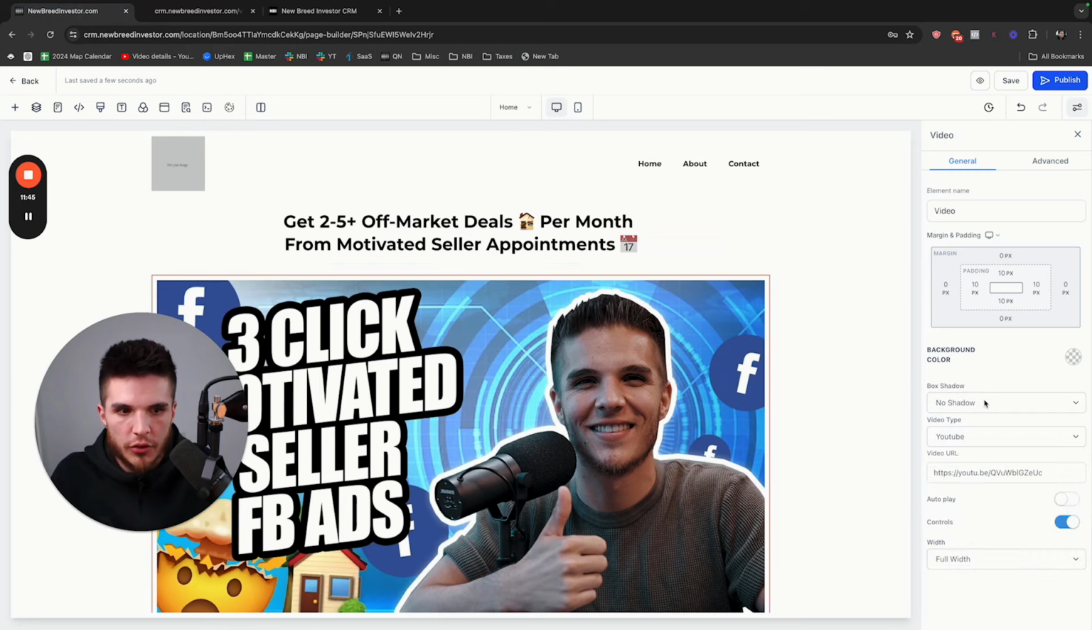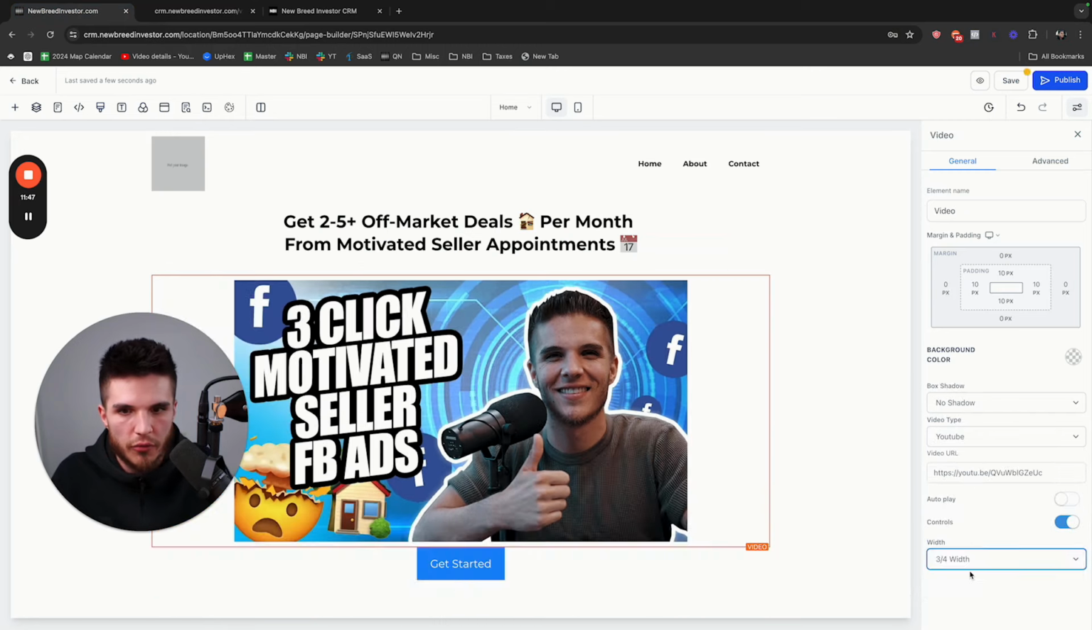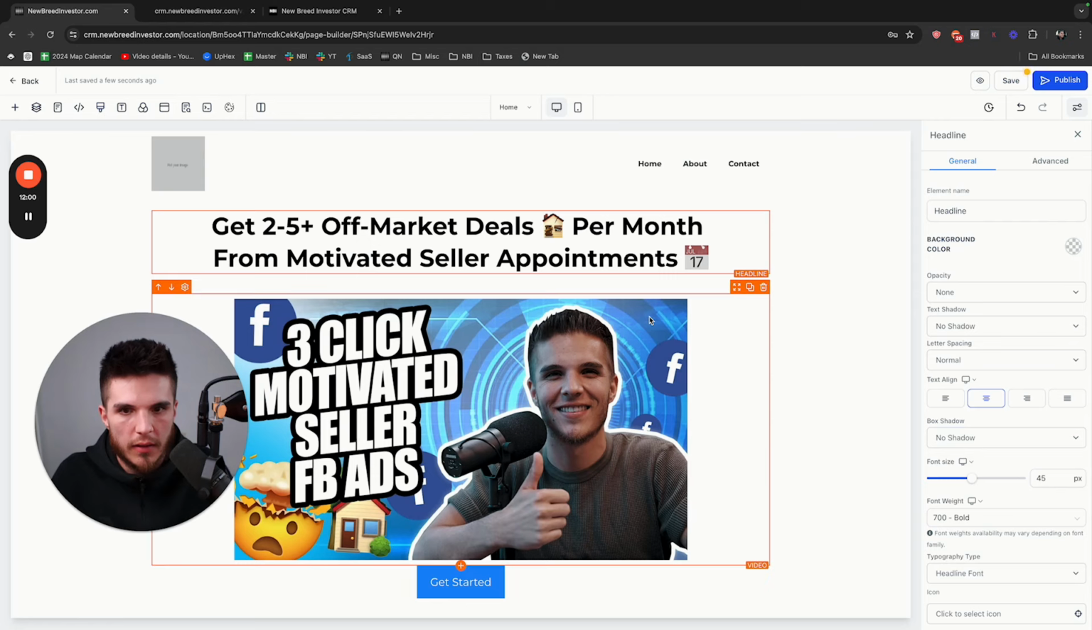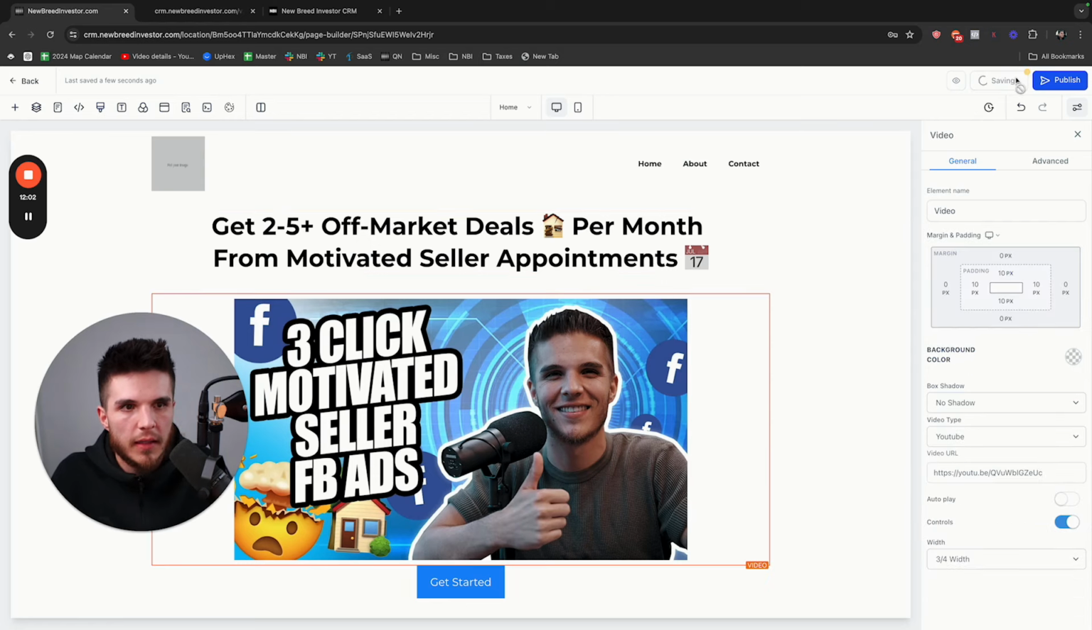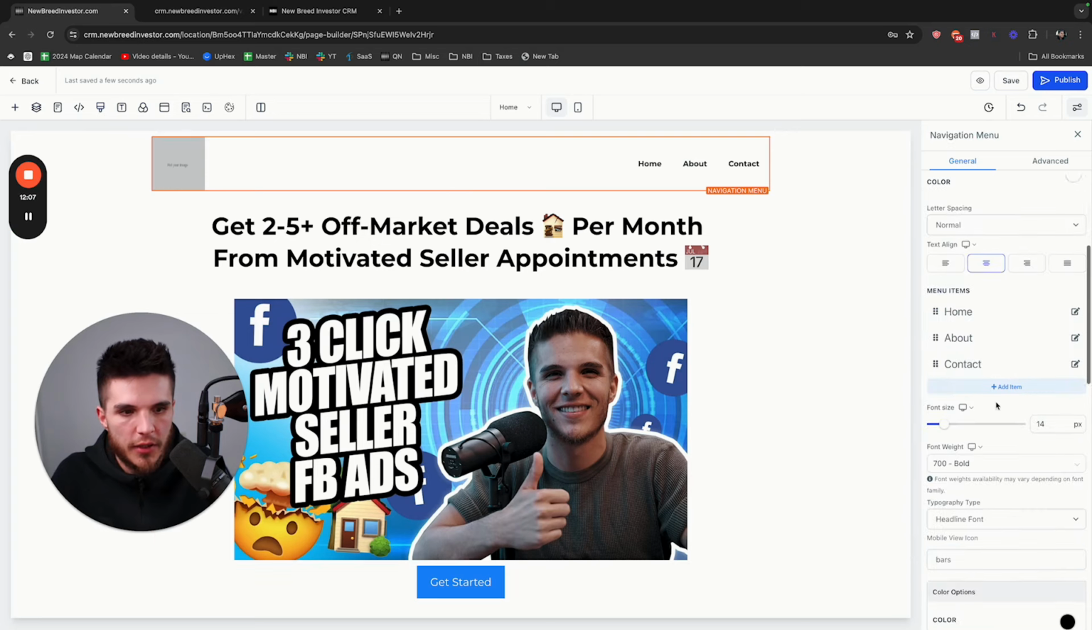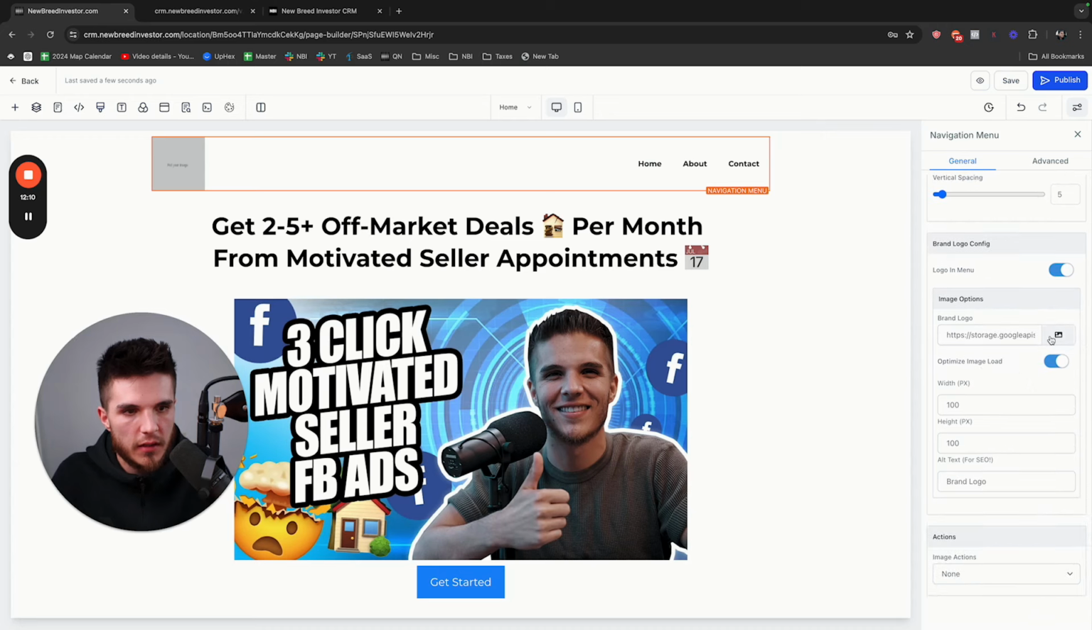So let's shrink this. This is full width. Let's do 3/4 width. That's better already. And then we'll save this and make this a little bit bigger. All right. And there we go. And now let's put in the image here so that we can start to see how this thing's going to look.